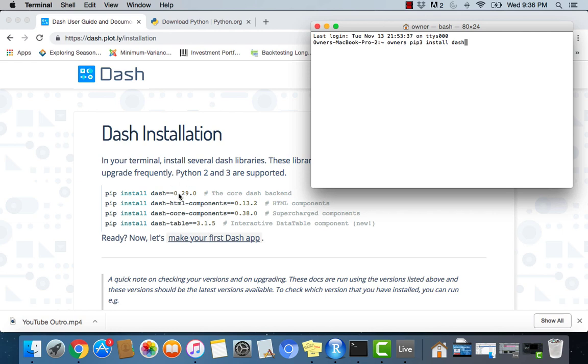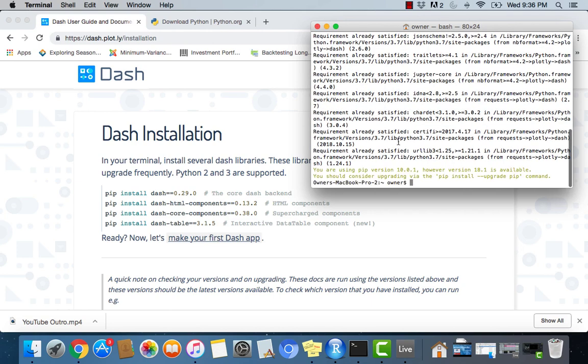And you don't have to worry about the version at the end of it. So it should say I already have this installed. Sometimes it takes a minute. Yep. So I already have all these installed. I would also include table at the end. So yeah, that's just a demonstration of how you install these packages.